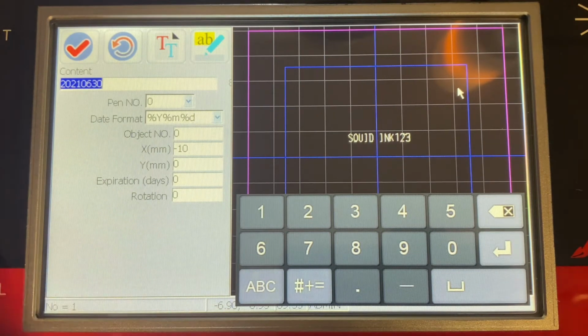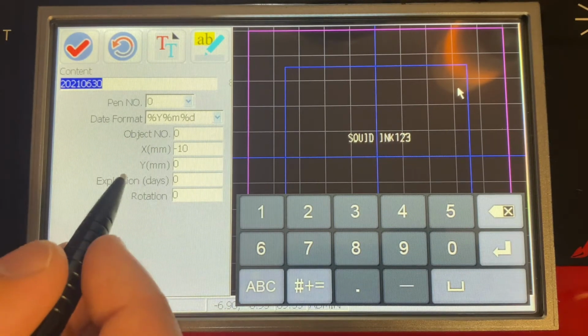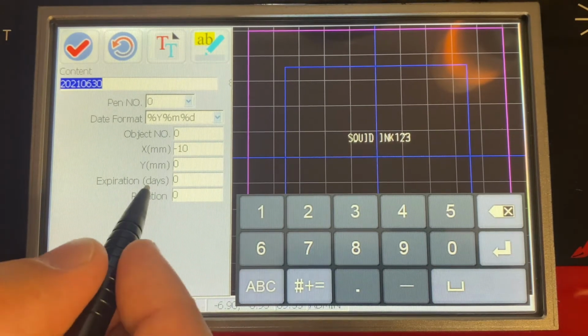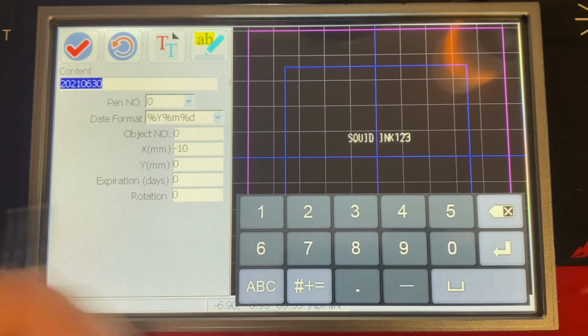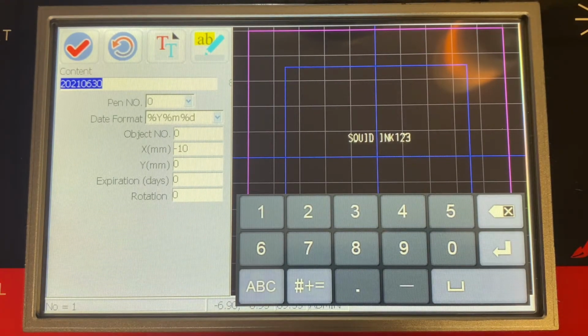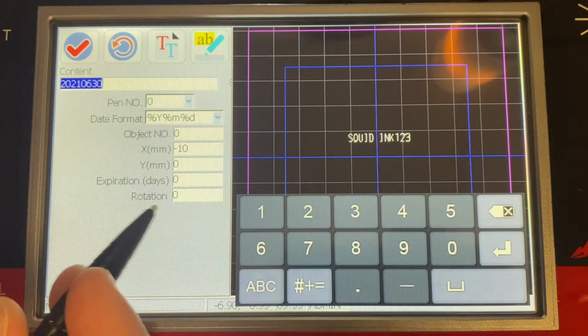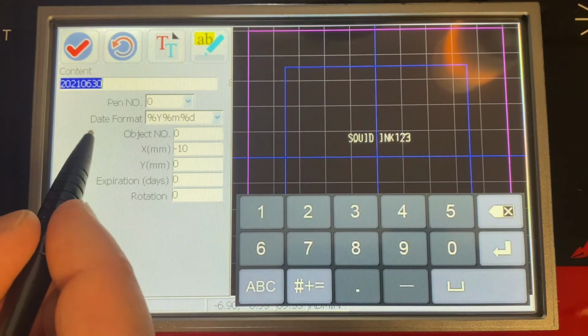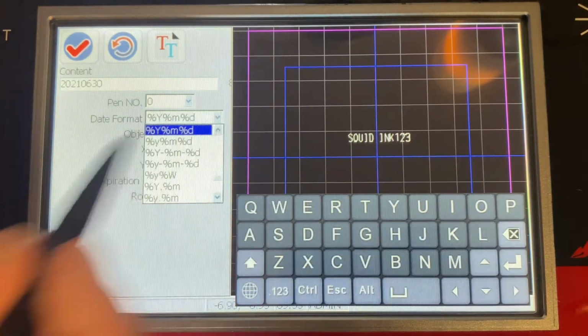So we've got our object number that this will ultimately end up being, our X and Y locations. Then after that, we've got expiration days. So you'll see we can set a day offset for this date field. And then we have that same rotation option that we had with standard text. So we can rotate this if needed. All right, the big thing here first, of course, is going to be our format.